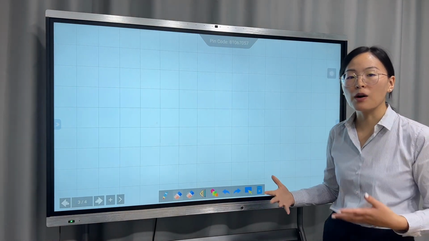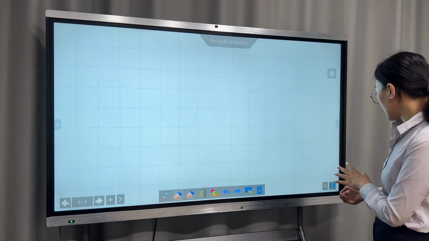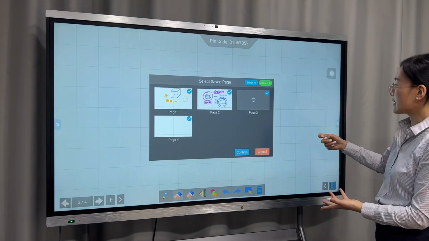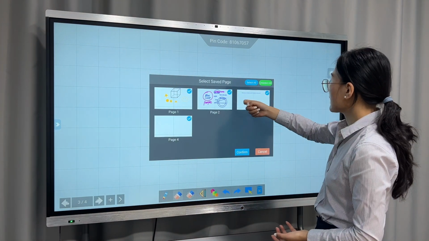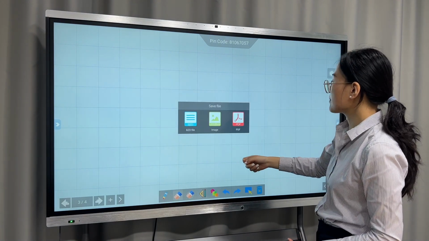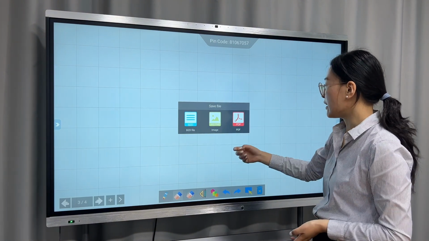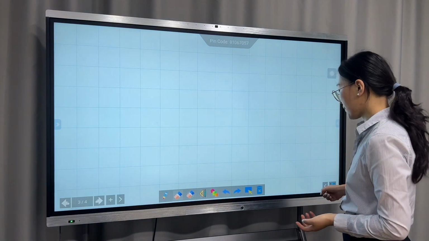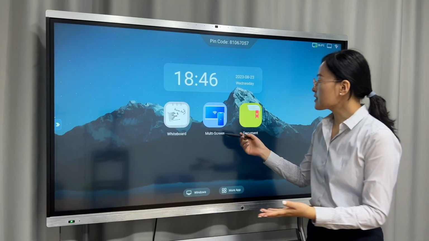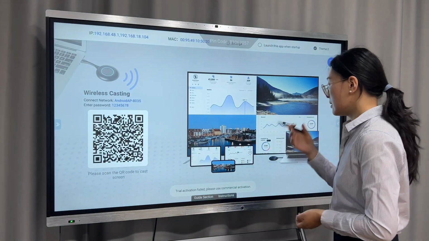Okay, those are the most popular functions in the whiteboard software. And we can save the content like this. Okay, select the first two pages, confirm, and save as PDF or image or the BZD file as we need. Okay, exit app.